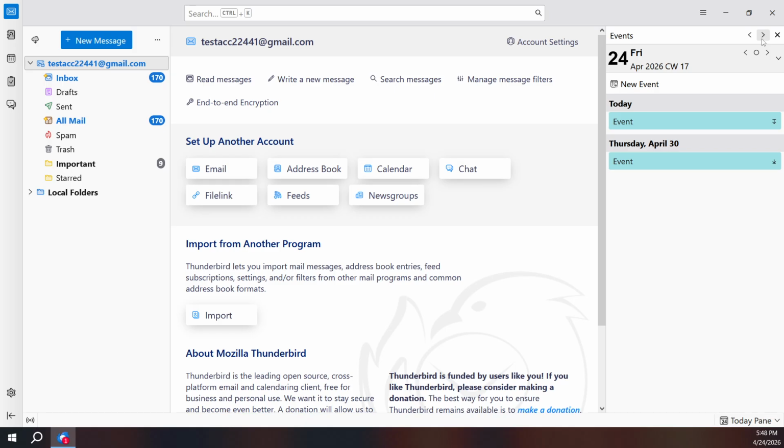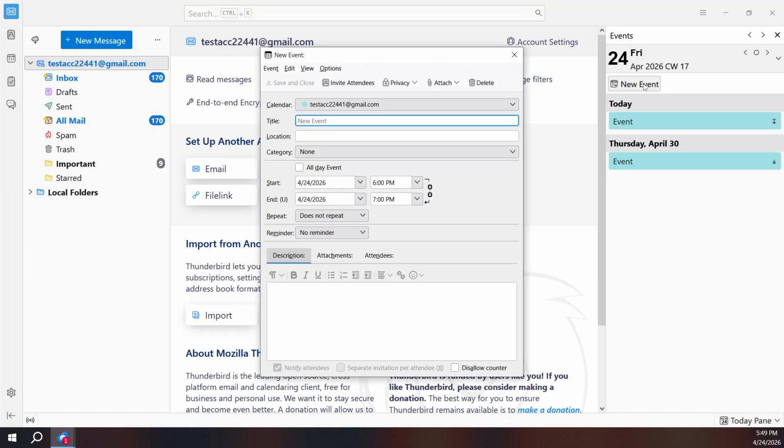You can also add a new event directly from here. Look for the option to create or add an event in the pane. This lets you schedule something on the spot without opening the full calendar view. When the event window opens, type a clear title so it's easy to recognize at a glance. Add the location if it matters for travel or dialing in, and fill in other details that help you prepare, such as a short description.